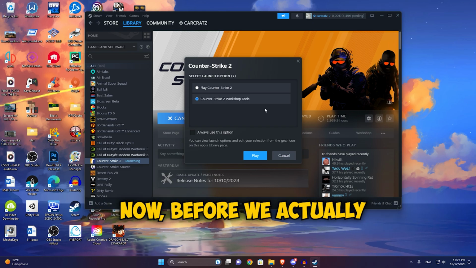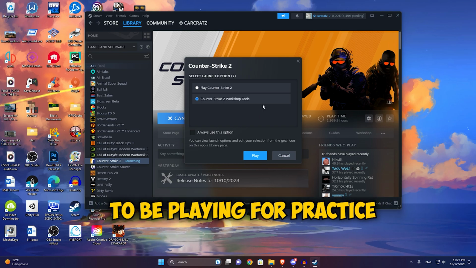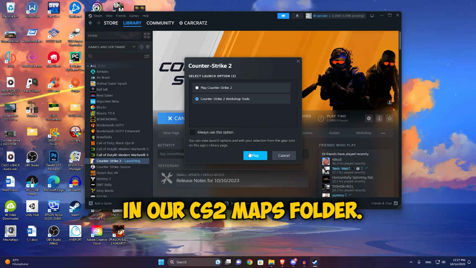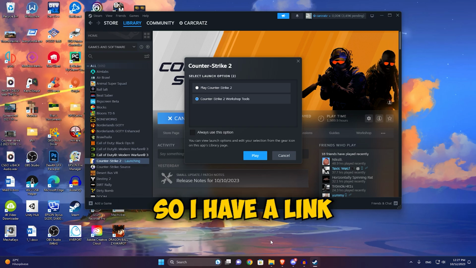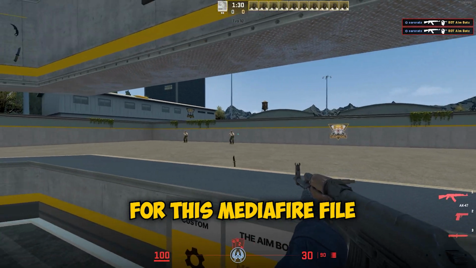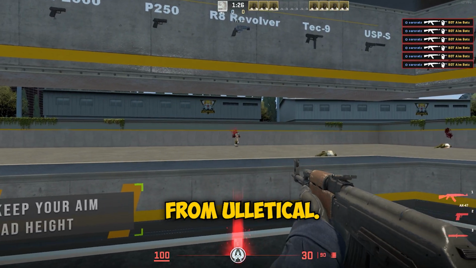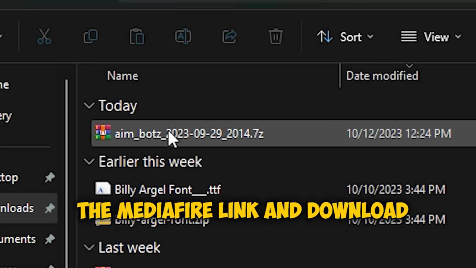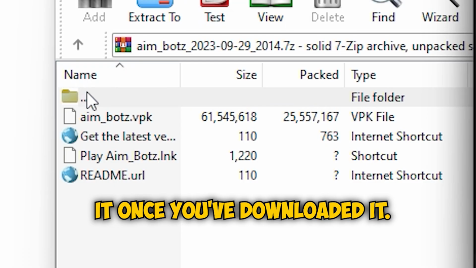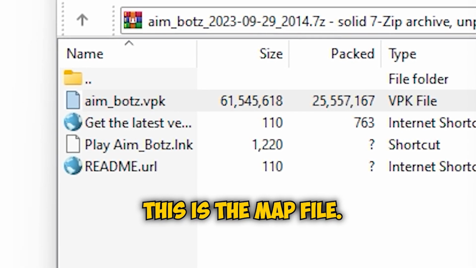Now, before we actually launch the game in this mode, we want to put the map that we're going to be playing for practice in our CS2 maps folder. So I have a link in the description of this video for this Mediafire file that you can go and download. This is the Aimbots map from Uletical. Once you've downloaded it, extract the VPK file. This is the map file.